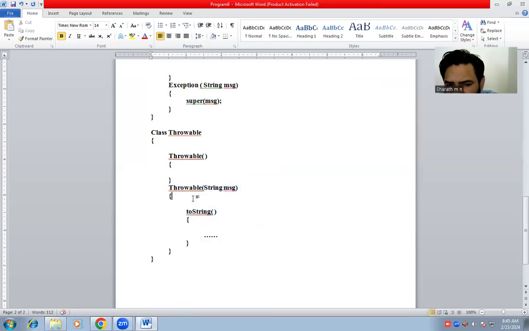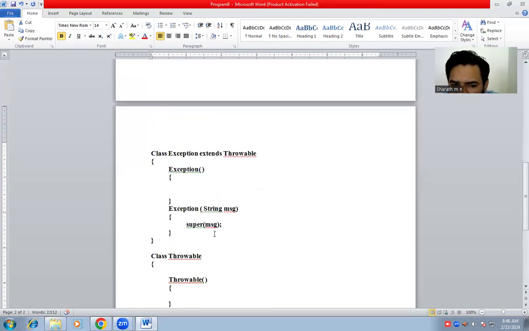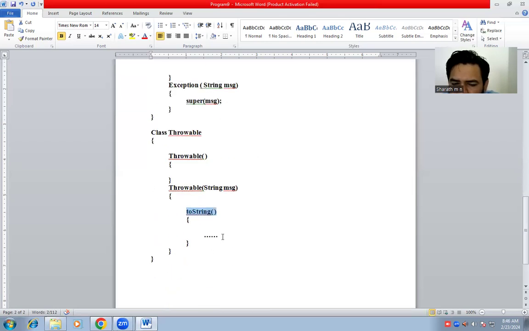Here inside this parameterized constructor of Throwable, we have a method called toString method. The job of the toString method is that it allocates the message, whatever message we have sent, to the object thrown, which we have thrown explicitly using the throw keyword. For that object, this message will be allocated. Very simple. The toString method will allocate the message to the object. So when we display that object, whatever message we have assigned is going to display.